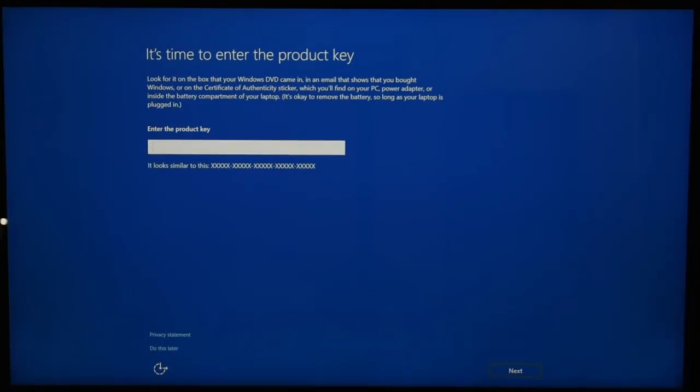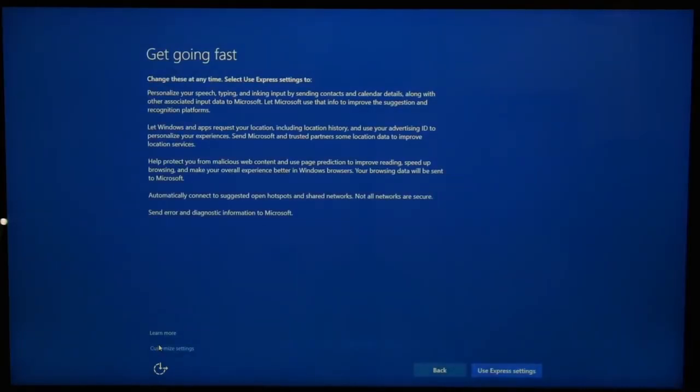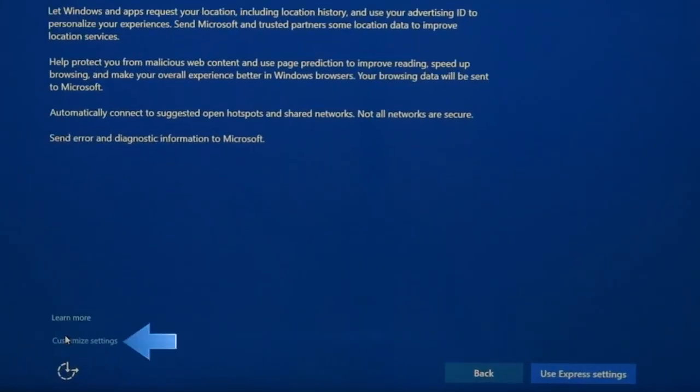It is asking you to enter your product key for the particular edition. If you have one, enter it here. Or you can enter it later by buying one online, and we can activate it once we set up everything. So let's do it later. Now we will get to this window, which allows you to edit the settings for your Windows. Like you can enable or disable things like speech, typing, inking, location and so on. You can either choose the customize settings option to edit the settings by yourself, or use the recommended settings by choosing the use express settings option.